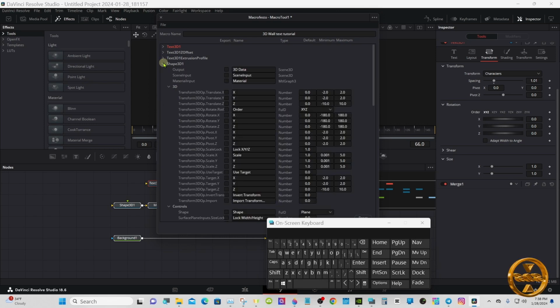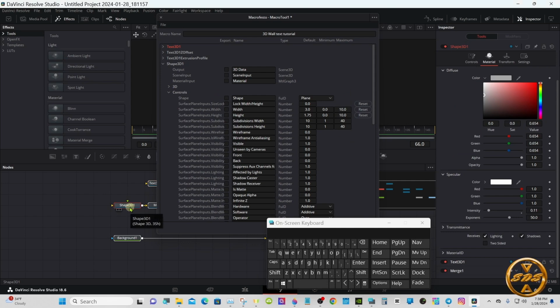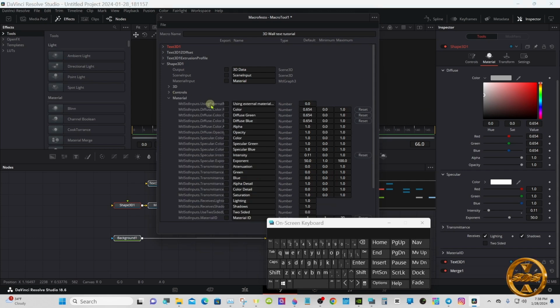Let's go to the shape node. Let's select it. Want to go into materials. Add the color down to the alpha and opacity. And we can add the intensity to the specular. This is if you want to add some sheen to that back wall.